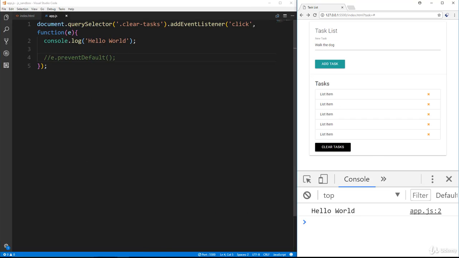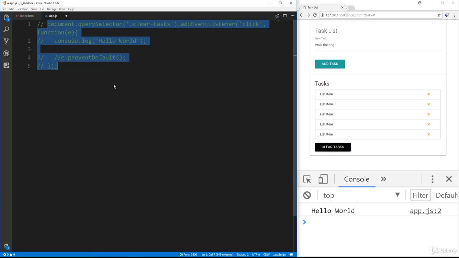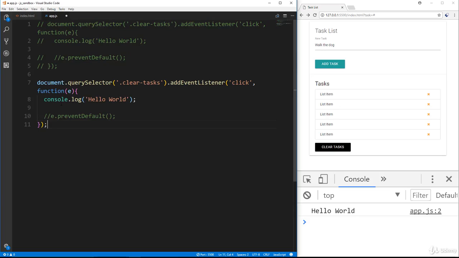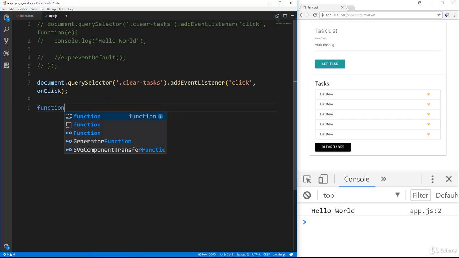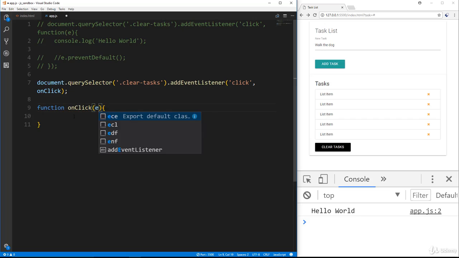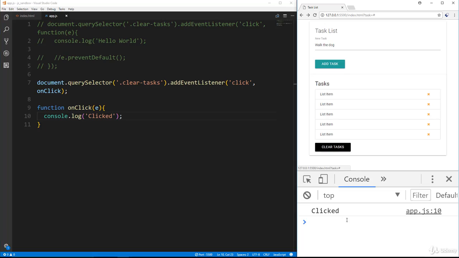So in addition to just putting in an unnamed function as a second parameter, what I'm going to do is just copy this and comment it out. You can also put a named function. So if we get rid of this whole second parameter here, this function, and let's just say onClick like that. So what that's going to do is when that event happens, it's going to look for a function called onClick. Okay, and we can still pass in our event parameter. And then let's say console.log, and we'll just say clicked. So now if I save and we click the button, we get clicked.